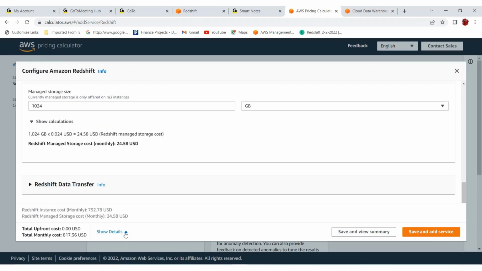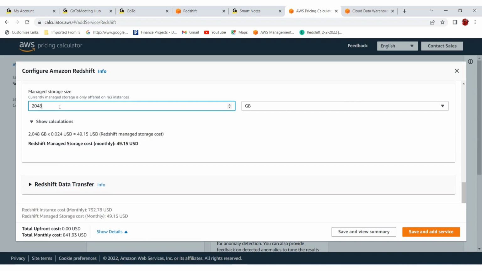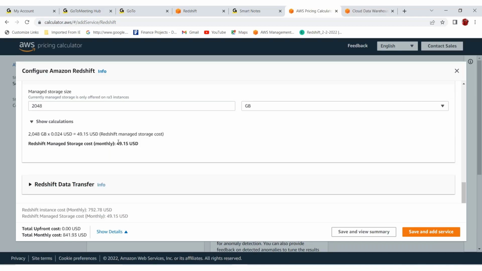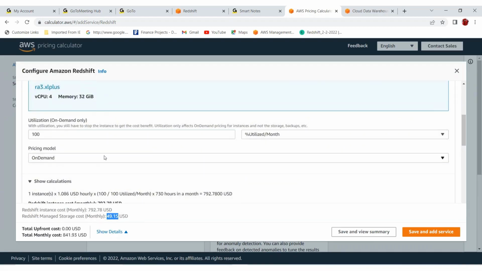So that means in RA3, that's why it is Redshift managed storage. In managed storage, for example, tomorrow your data became 1 TB, became 2 TB, means 2048. No problem. Only your storage cost will increase. Earlier it's $24, now it's $48, $49. But still you no need to resize your cluster or add nodes, nothing, because you already have capacity up to 32 TB.